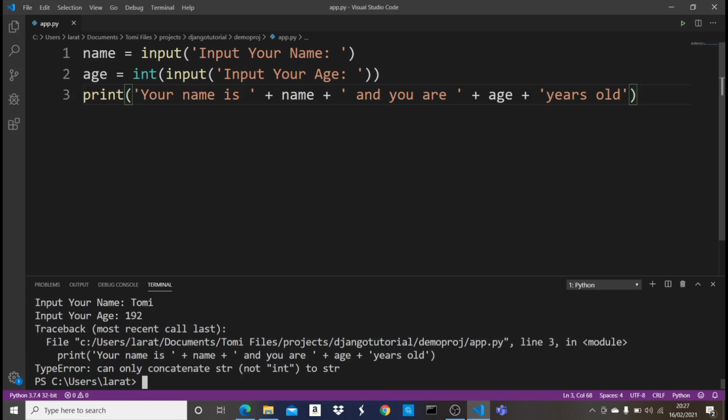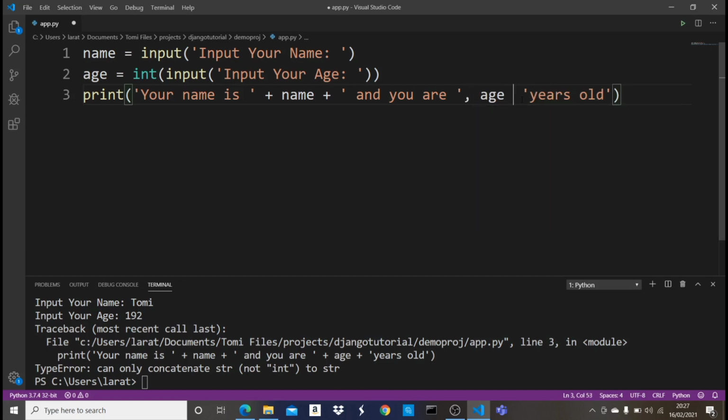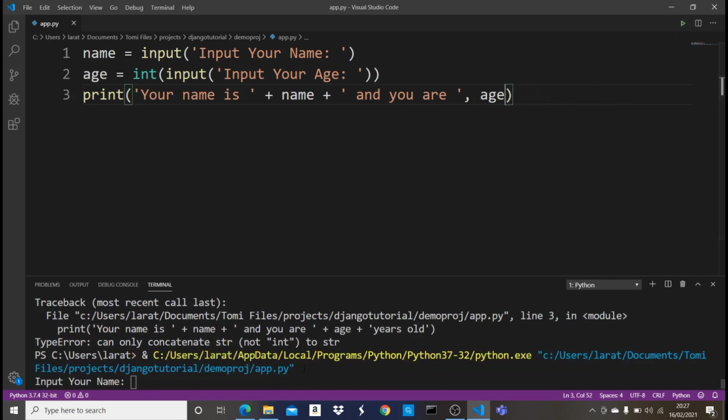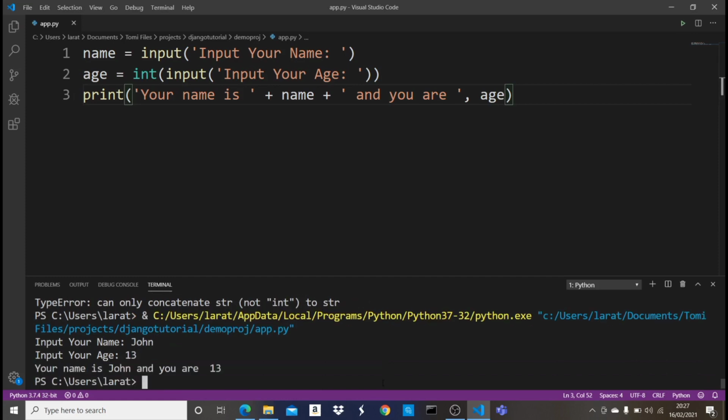So for us to be able to add age, you know what we need to do? We need to either convert it to a string, which we don't want to do, or we can just use a comma. So let's just remove this and then let's run it. Let's input a random name and age right here. Now you see it works. It says your name is John and you are 13.